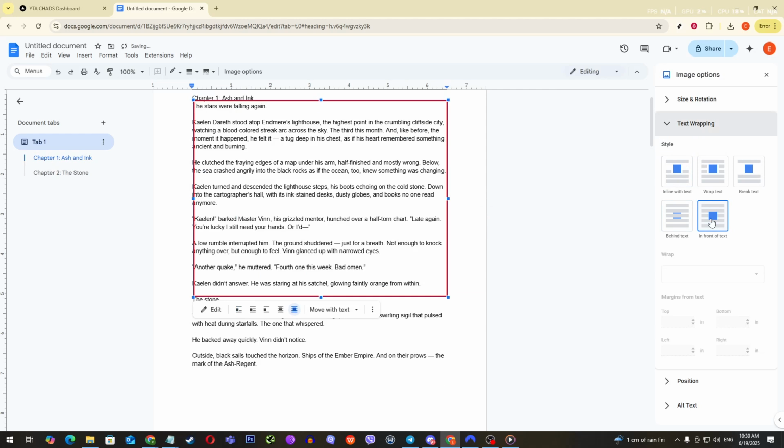Finally, look below the border for the Move with Text dropdown. Select the Fix Position on Page option. This makes sure your border stays exactly where you want it, regardless of any changes made to the surrounding text. Adjust the size or position by dragging the endpoints of the border to suit your needs.